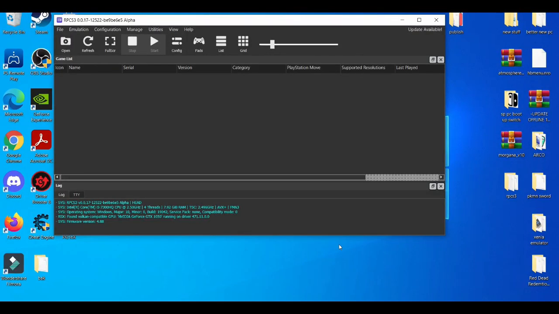In today's video, I'm going to be showing you guys how to reduce lag and reduce crashing on the RPCS3 emulator when you're playing certain games.